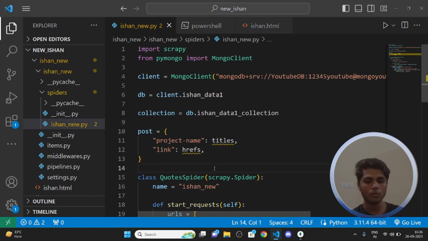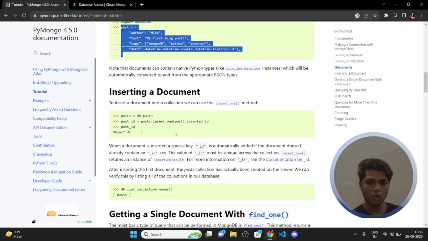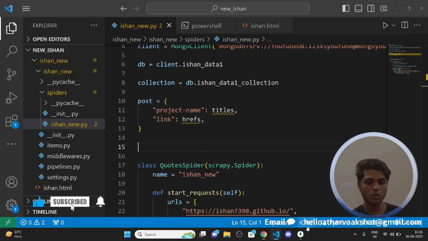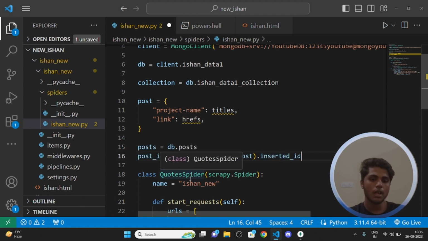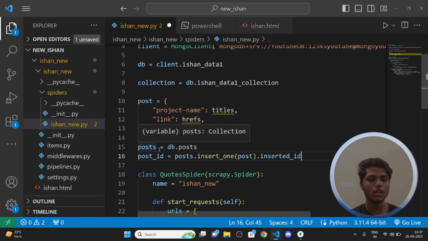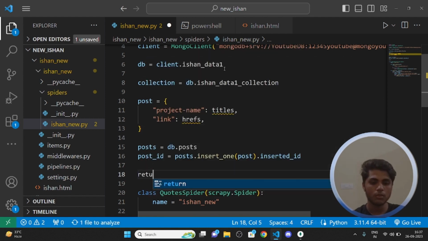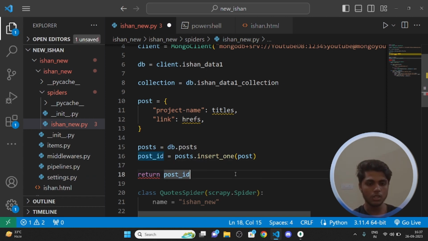And after that, you finally have to insert the document, right? And how can you do that? For that, you'll have to make a posts, which is basically just a new, final collection we're giving. So post is equal to db.posts and then post ID is equal to post.insert_one(post). And what is post? Post is basically this. So insert the post inside posts. What is posts? Posts is basically this collection. Then dot inserted ID, and finally you have to return it as well. Return post ID. You can do this as well, but I personally prefer to do it this way, that is why I am doing it this way.